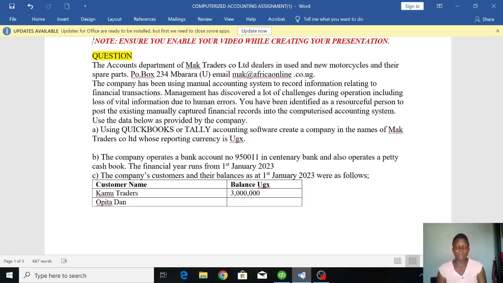I'm going to take you through the question we've been given about Mark Traders. The question reads, the accounts department of Mark Traders Company Limited, that will be our company, and they are saying it deals in new motorcycles and their spare parts. It is located in Mbarara on PO Box 234. They are asking us to use QuickBooks or Tally, those accounting software. And I've decided to use QuickBooks. The currency we are using is UGX.